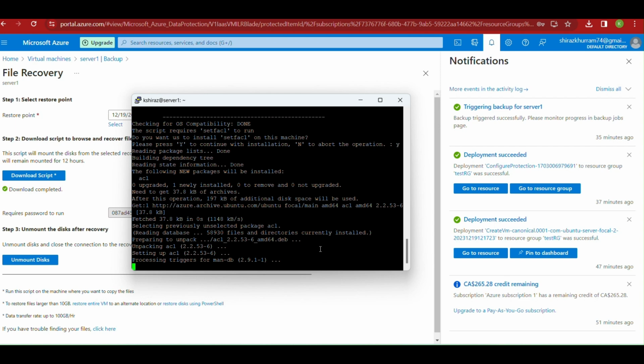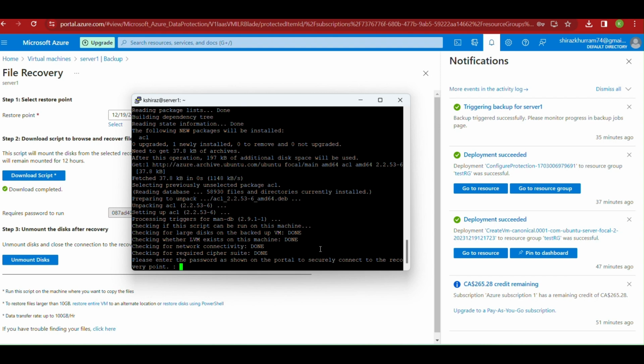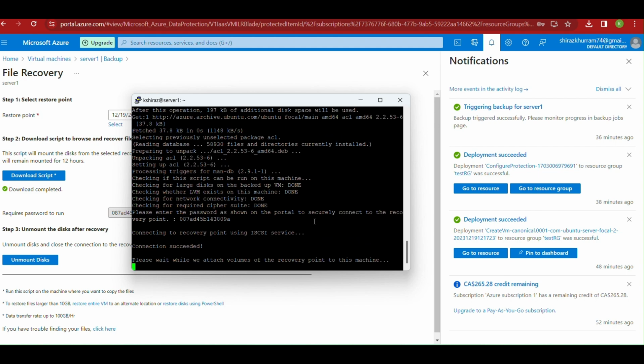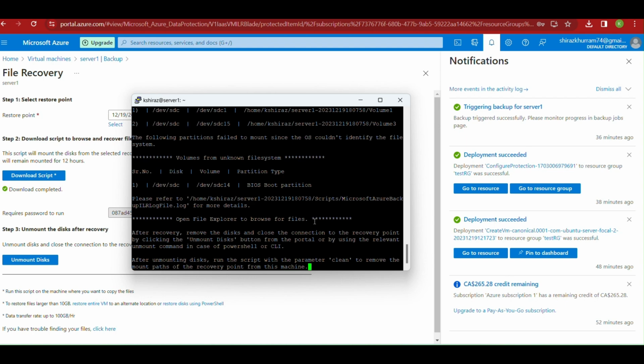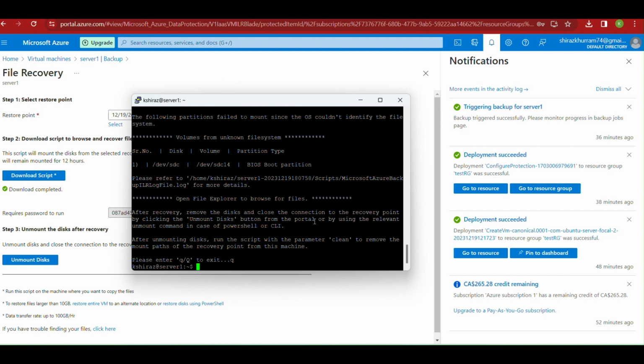Let's pause for a few minutes and then come back when this script execution is finished. And okay, now it's actually asking for the password. So what we have to do is put the password here. Now it will make the connection to Azure and mount the volumes from the backup on this machine. So it says mounted successfully.